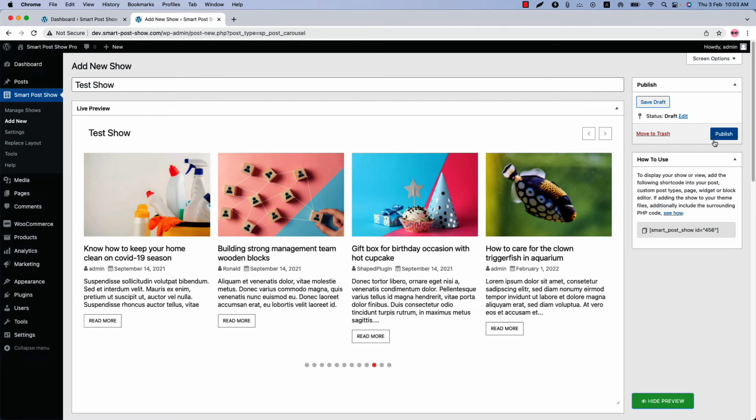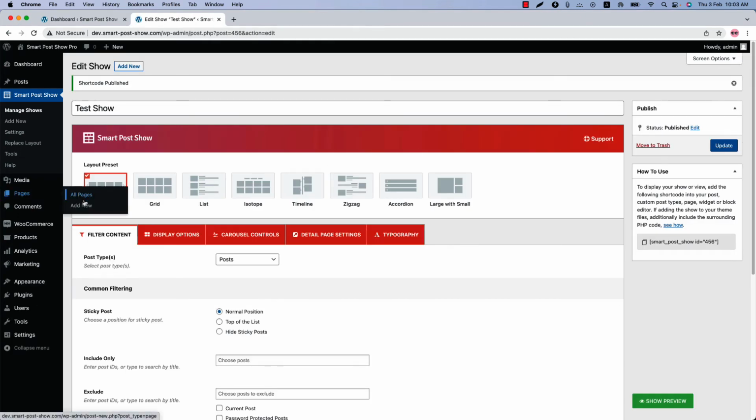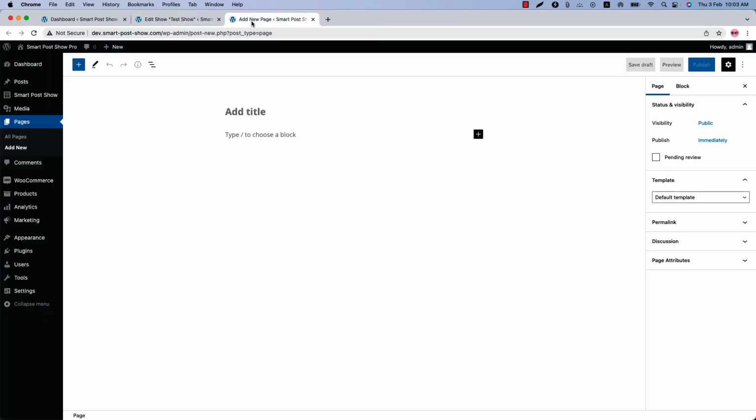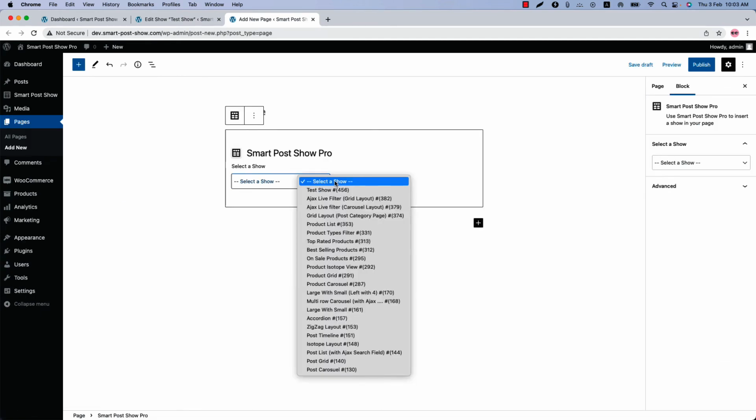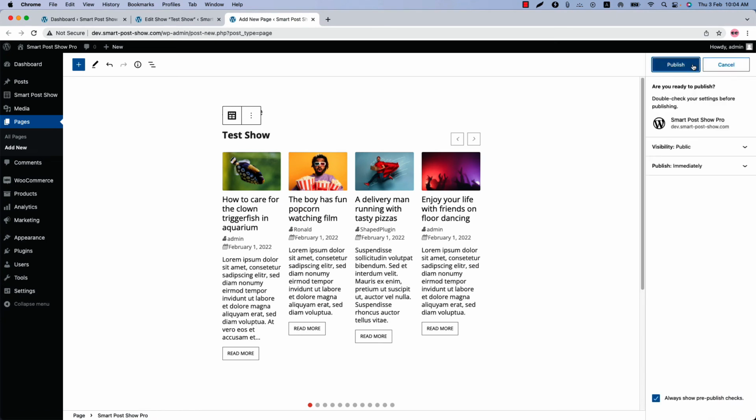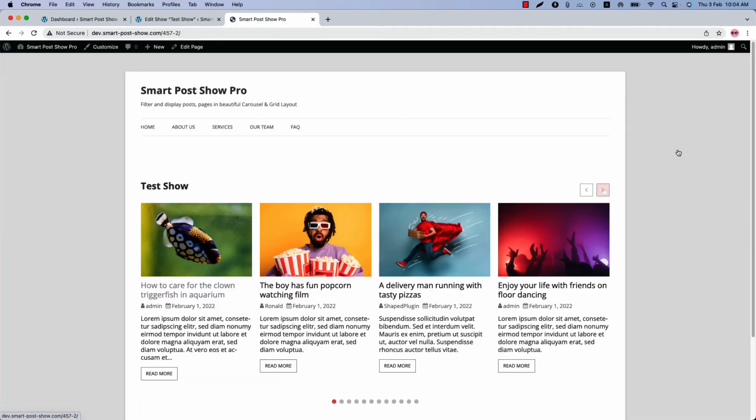Now publish the show and go to a page where you want to display it. Insert the show using the SmartPost Show Pro Gutenberg block. Publish the page and view it. You can see this is how the posts are showing on the web page.